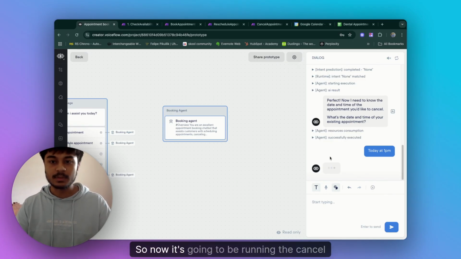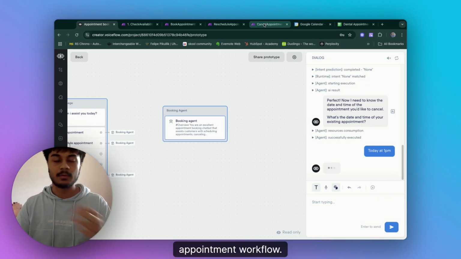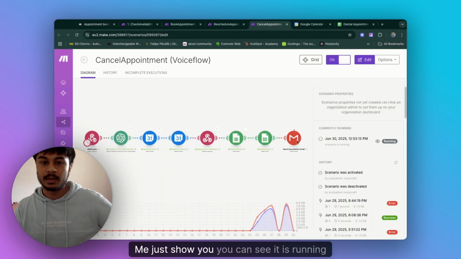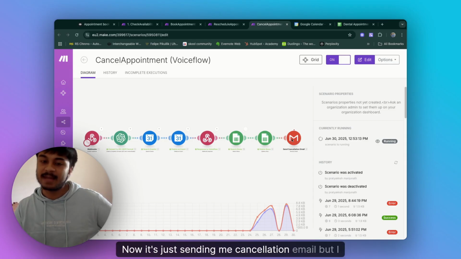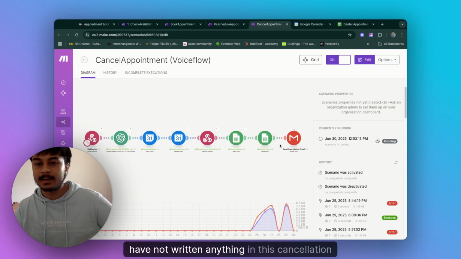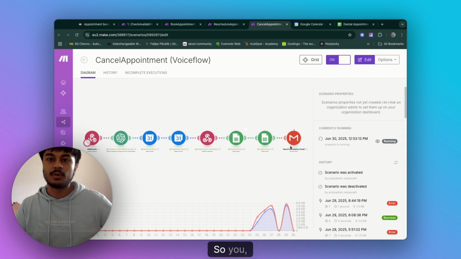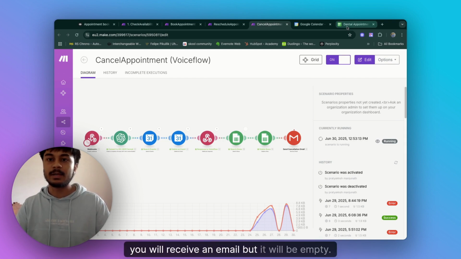So now it's going to be running the cancel appointment workflow. Let me just go over here. Let me just show you. You can see it is running. Now it went over here. Now it's just sending me a cancellation email, but I have not written anything in this cancellation email. So you will receive an email, but it will be empty.